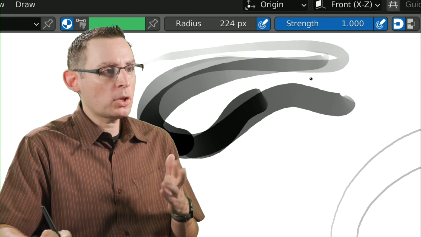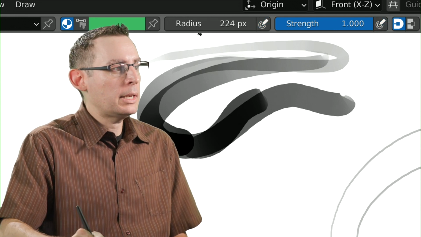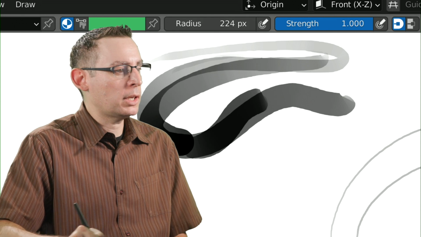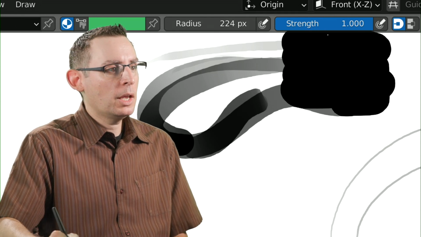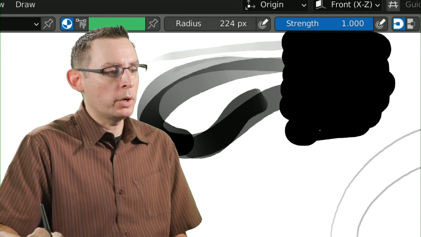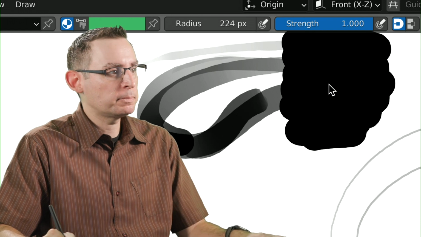If you don't want to have this on, just make sure that the pen pressure button is turned off. Now it's going to accept whatever the value here is. It's always going to be 224 pixels in radius, and the strength is always going to be 1.0. So be mindful of that if you're using a pen tablet. Don't need to worry about it if you're using a mouse.